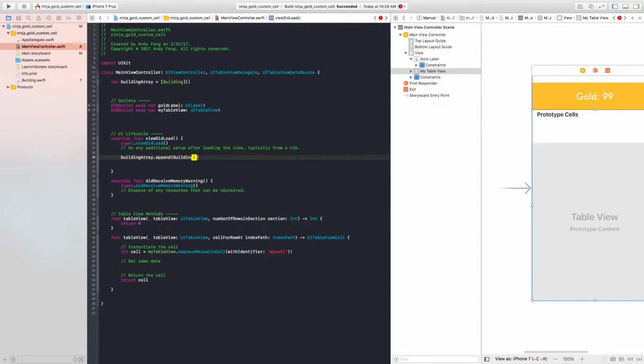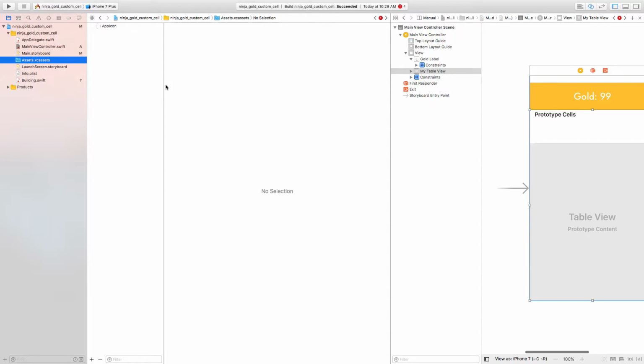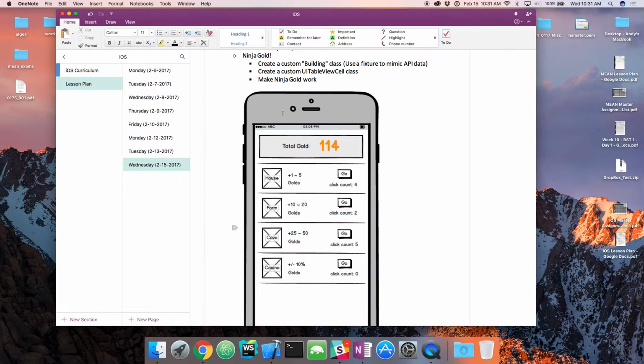Building with the parentheses, and we're going to be passing in a name, which is going to be, the first one is going to be house, right? And then the second thing we need to pass in is the image, which in this case we don't have an image, but we can give it some. We can have some images here. So as long as we can drag some images in here, we're good.